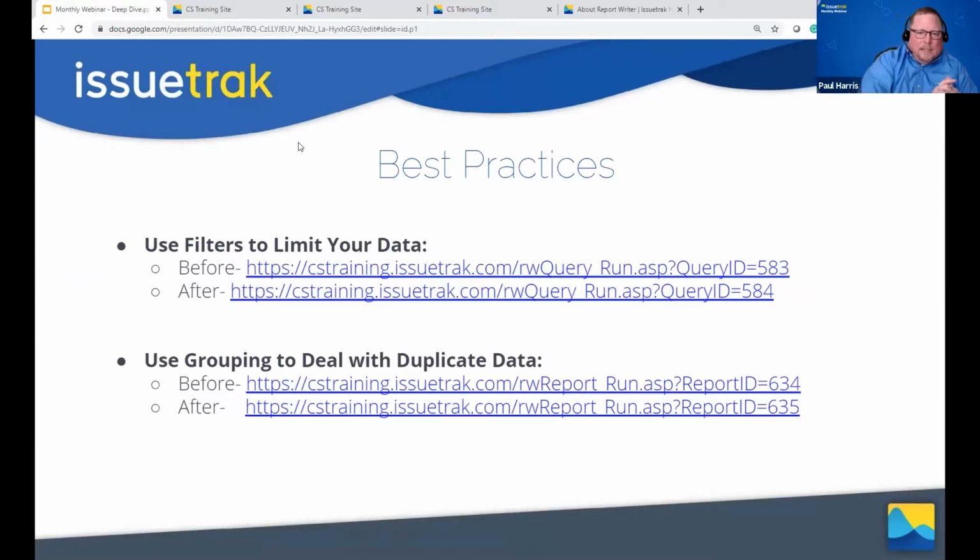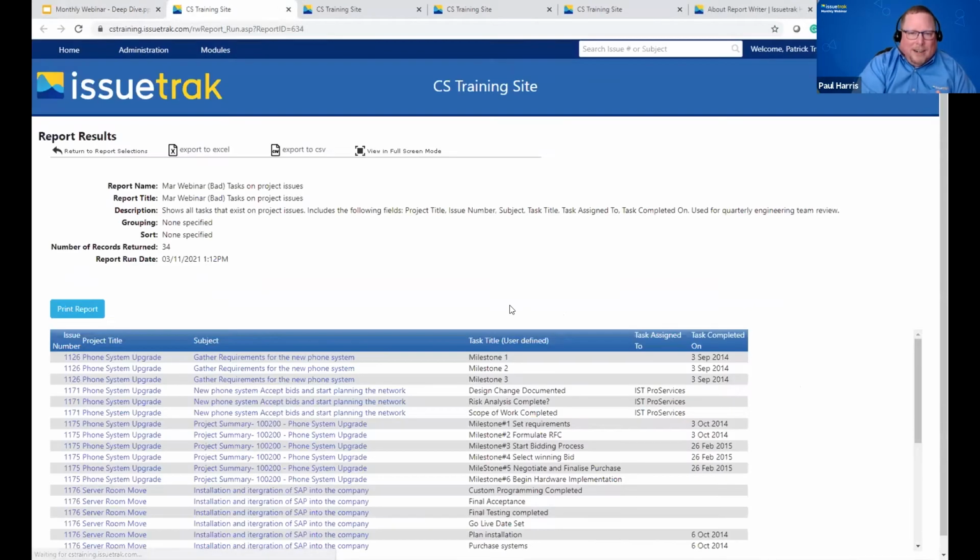The next thing is about dealing with duplicate data, and we want to use grouping. When we create a report, we have the ability to group that report, and that helps us deal with the duplicate data. Patrick, you want to show them what we're talking about here? Sure.